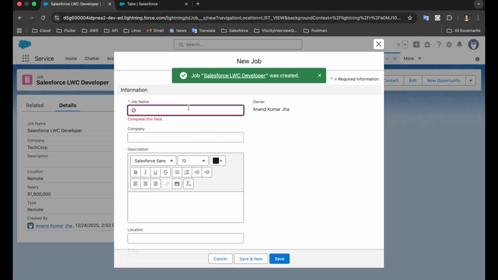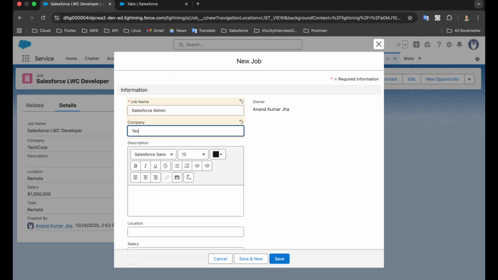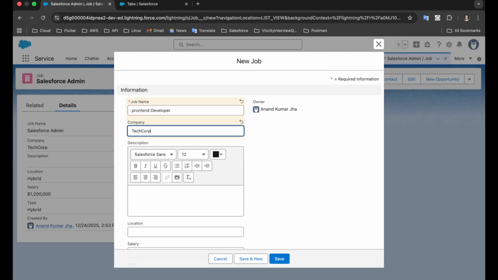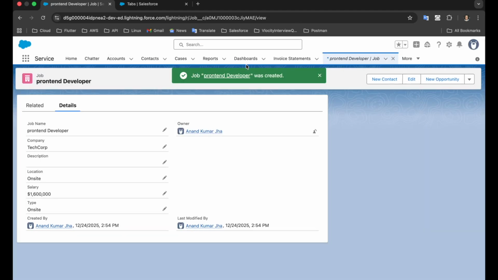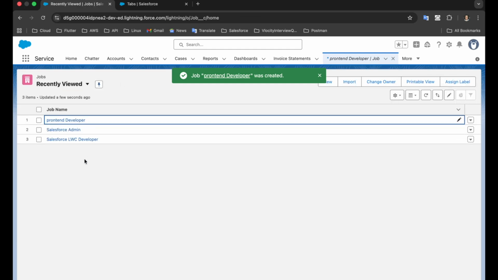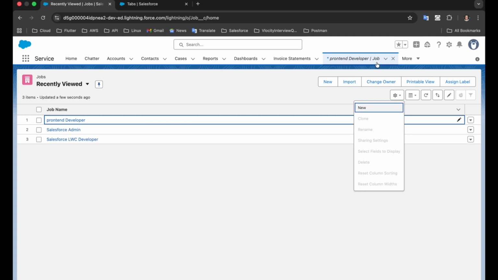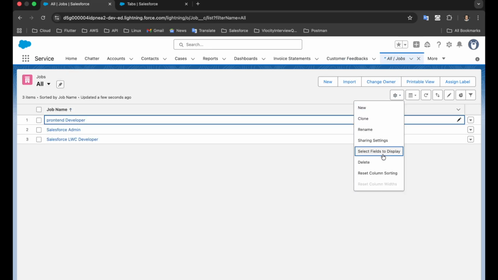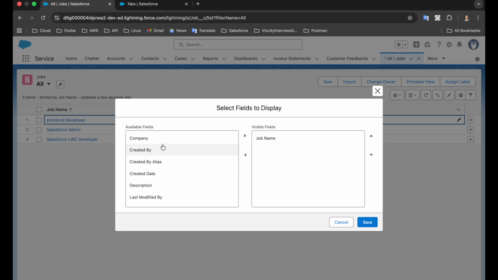Let's create another record. For this record, we are going to give Salesforce admin. Now if you go there, we will have 3 records. If we want to see all the fields, you can create a new list view, or go to All, and from there we can select fields to display, and you can select all the fields to display.